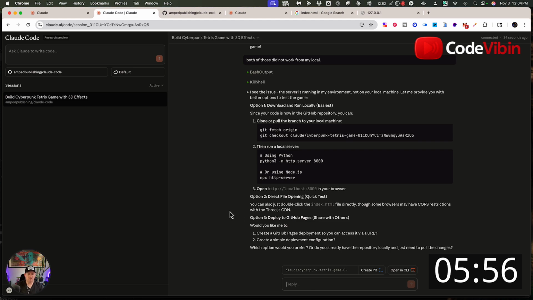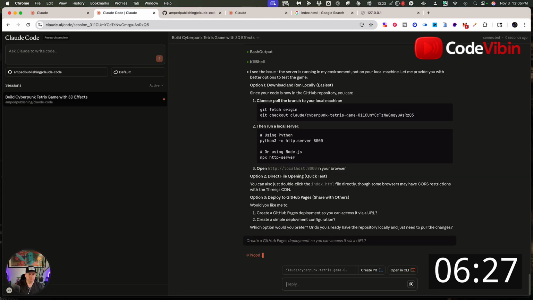Let's see. Option two is direct file opening, quick test. You can double click on the index.html file directly, though some browsers may have CORS restrictions with Three.js. Or option three, go to GitHub Pages, share with others. "Would you like me to create a GitHub Pages deployment and provide access to the URL, or create a simple deployment configuration?" I'm going to say, let's go with that one, see what it says.